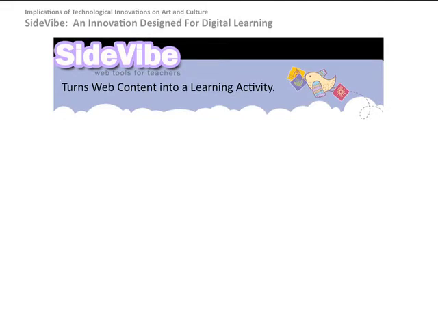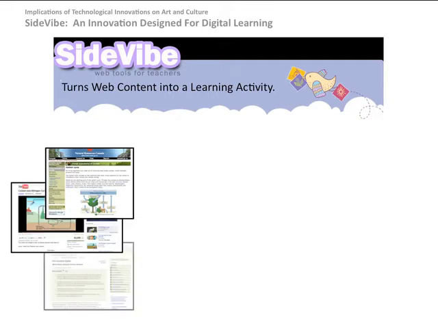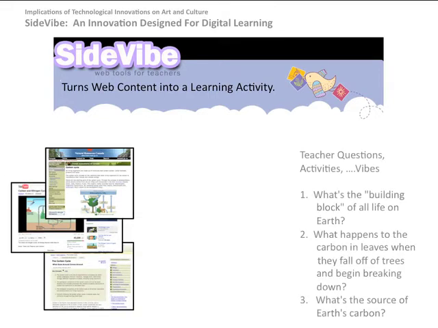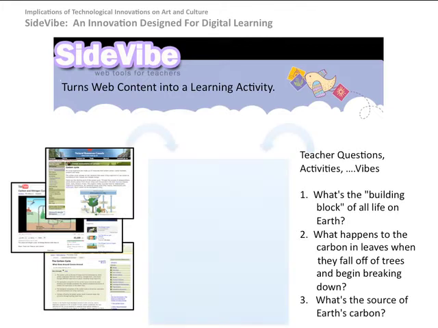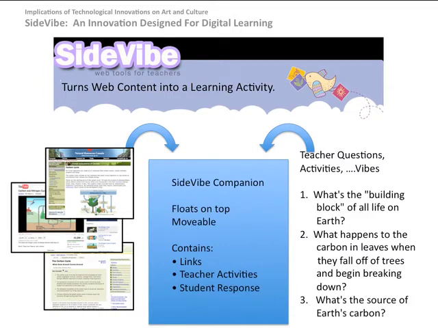Briefly, SideVibe is a tool that allows teachers to transform virtually any web content into a learning activity for students. Teachers begin by locating web content they would like to use in their curriculum. Teachers then create any number of textual questions, activities, inquiries, or discussions relating to their web content. These activities are called vibes. Teachers put the links to their web content and the activities, or vibes, into a student companion, which is a panel that floats on top of the web content.